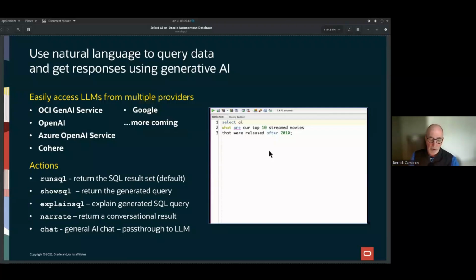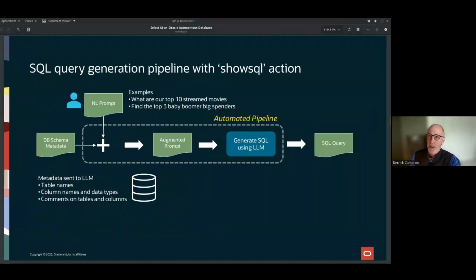Most of our customers want to be purely within OCI, and we have our Llama models that do a great job of generating SQL. This is just an example of how that works. There's a prompt. The table is augmented with instruction information. It's sent to the language model. The language model generates the SQL, and then when the SQL comes back, it's executed.